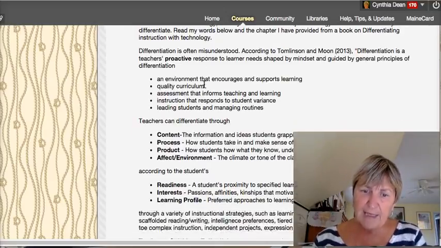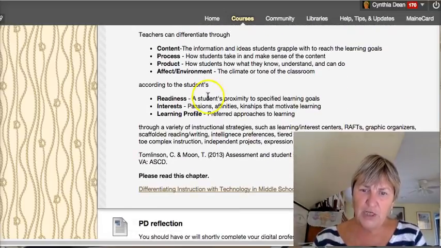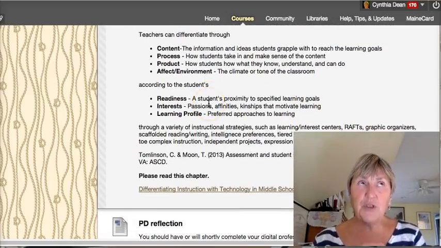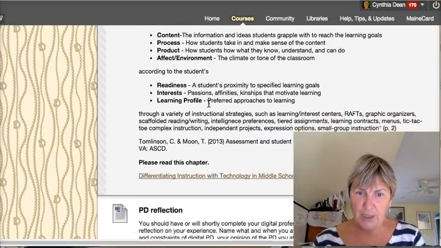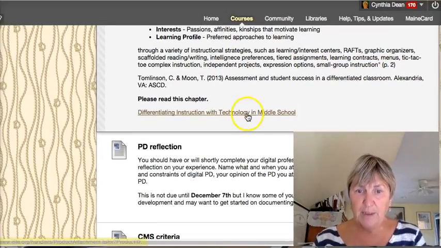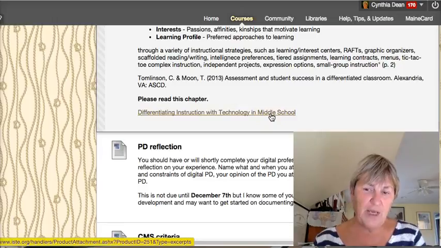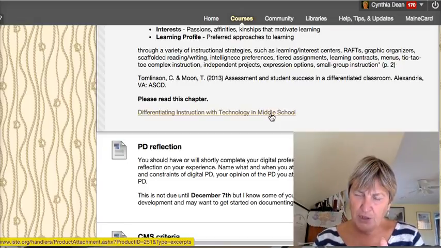For this class, I'd like you to think about what you could do with differentiation with technology. And to that end, I've given you a chapter. It says middle school, but your certification goes 7 through 12. So the ideas in here can be used at high school as well. Read this chapter carefully. I'm not asking you to do anything with it. I just want you to read it. And I want you to really think about how technology could assist you in differentiation.